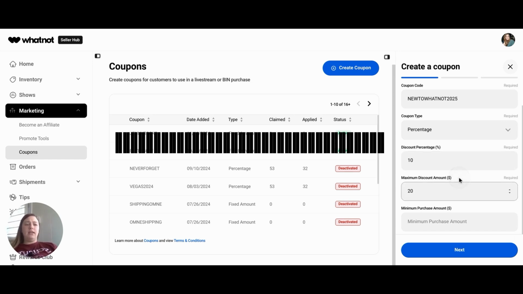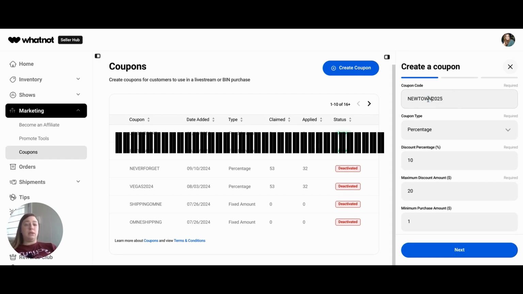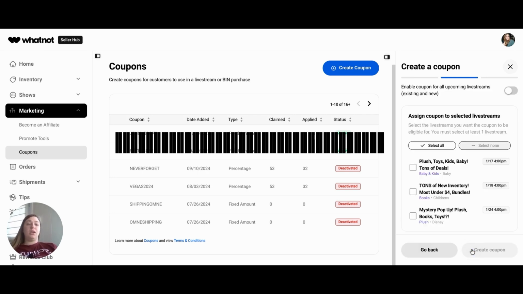All right. And then let's go down here to minimum purchase amount, which there doesn't have to be a minimum per se, but let's just say $1. All right, next. Ooh, it can't be longer than 15 characters. Good to know. So let's do new to WN 2025. Kind of shorten that. Alrighty, so now enable coupons for all upcoming live streams, existing and new.